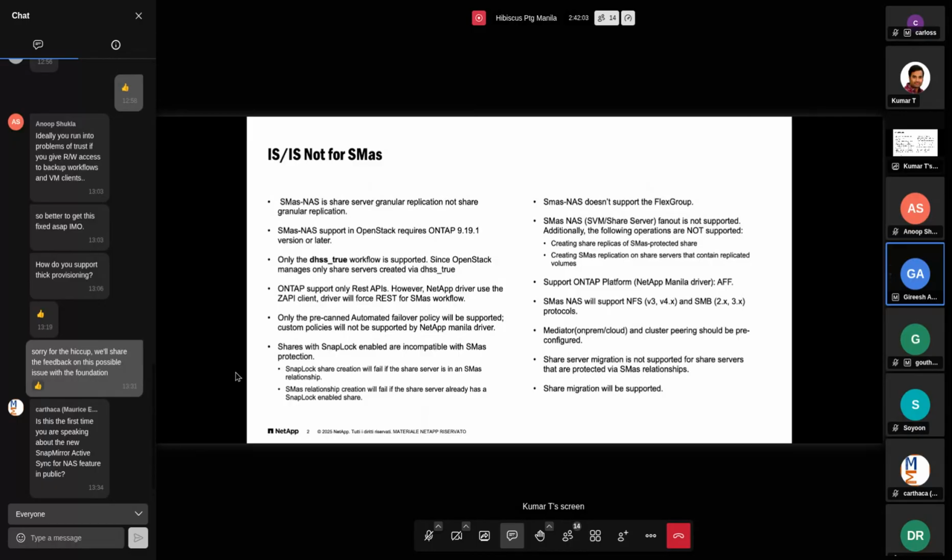And there is some compatibility issue. In case we have a SnapLock enabled share on the SVM, those kinds of SVM or share server we will not protect. Also, if we have an SVM in the SMS relationship, and somebody wants to create a SnapLock share on that SVM, that SnapLock creation will fail. Also, we don't have support for FlexCache to create the SMS NAS relationship for that. And fan out support we are not supporting in this release.